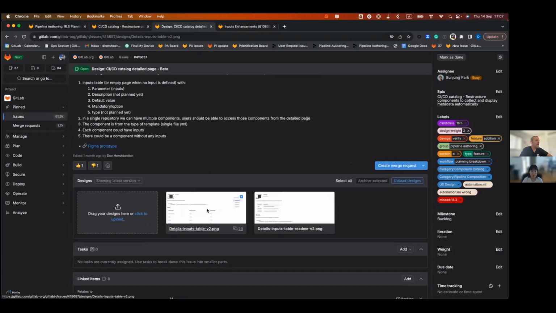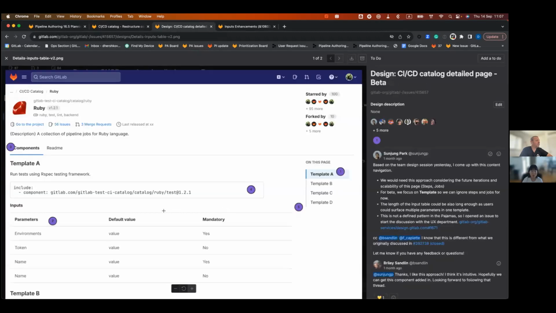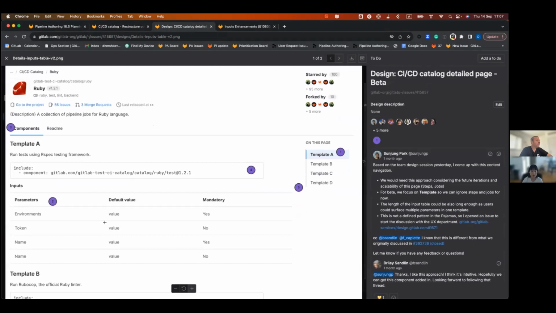We are going to design the detail page in a way that we show some metadata information automatically out of the box. So we'll have a component tab. This is a new tab that we are adding. And in this tab, we'll have a table, and this table will be created automatically, which will list the input parameters that each template needs to have, and more information like what is the default value and whether it's mandatory or not.